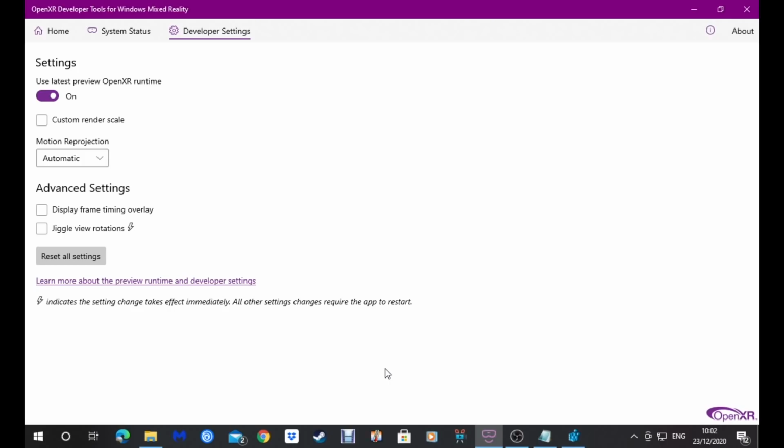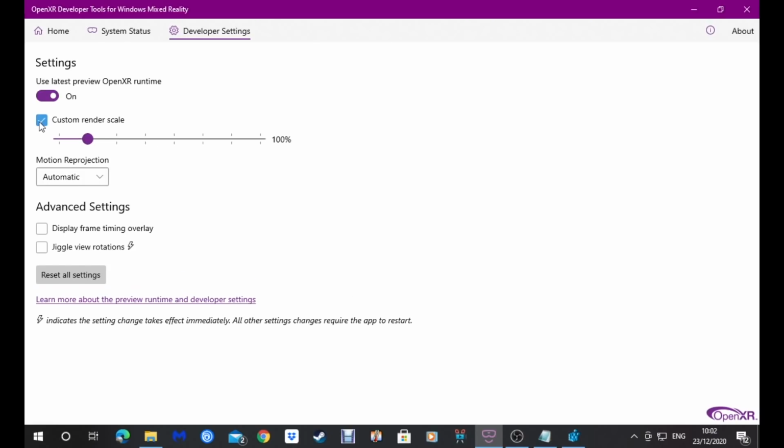But anyway, this is the big deal for this video. You can get up to a 50% increase in frame rate. I certainly did. If you click this brand new option here, Custom Render Scale.